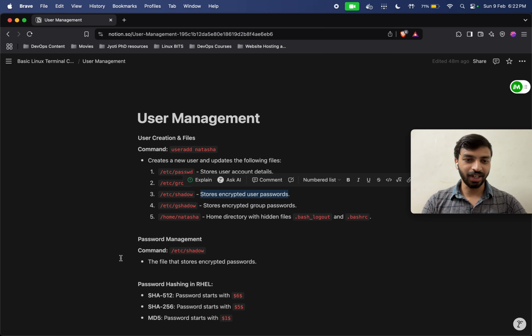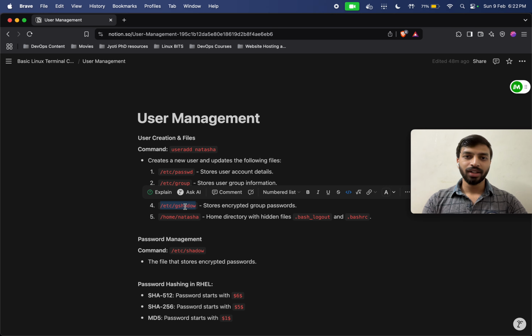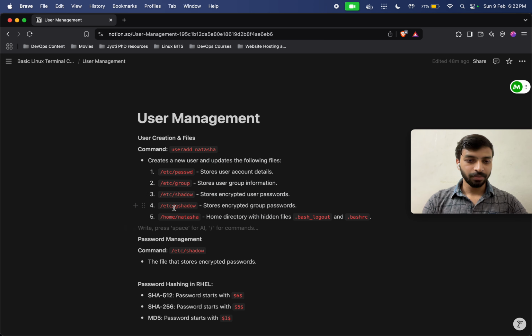Let's move towards the next command. But in short, it will not expire for her lifetime. The next command is gshadow. The first one was shadow, it's for the user. You can anticipate that gshadow is for the group.